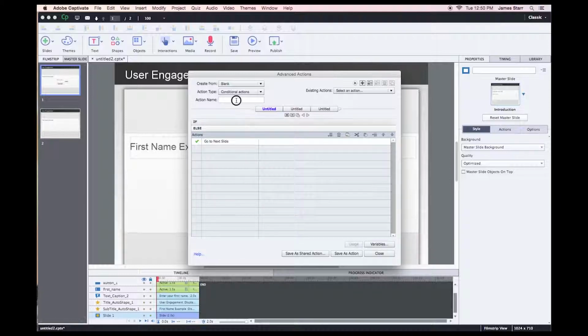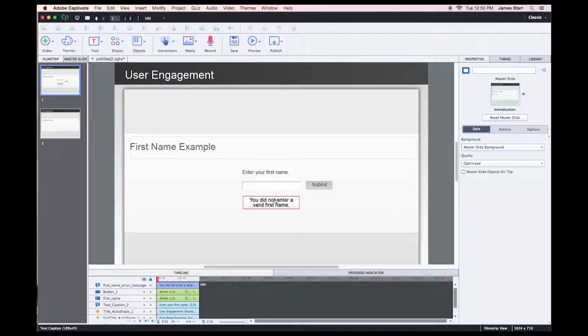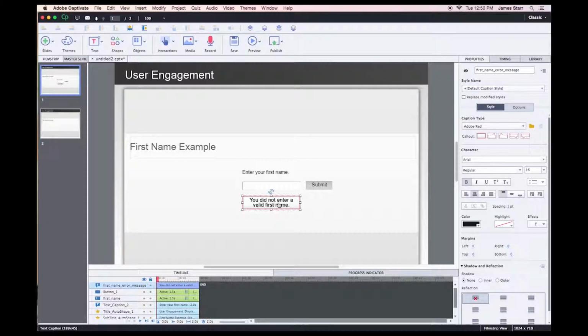Oh, forgot to name it. We'll call this first name. One thing I forgot to do was to set this as initially invisible because we don't want it to display all the time. We only want it to display if somebody does not enter a value into the text entry box.